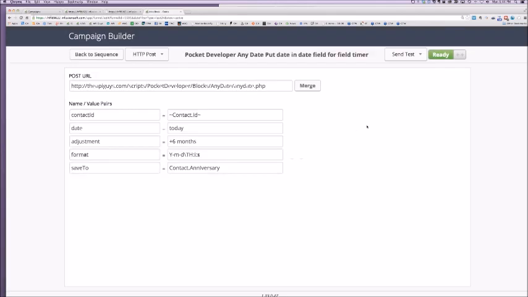And I'm going to assume you guys know how to add custom fields. If you don't, let me know.